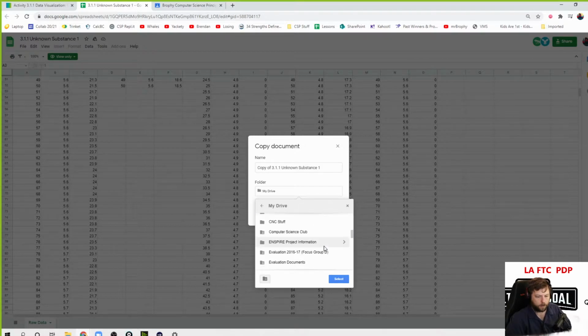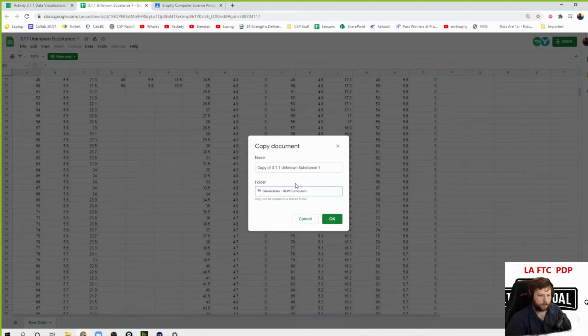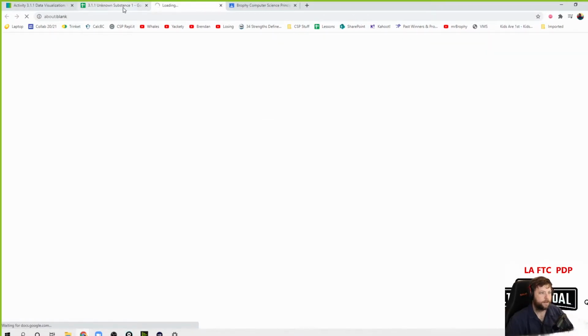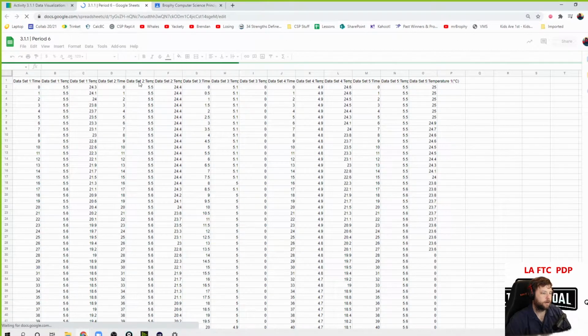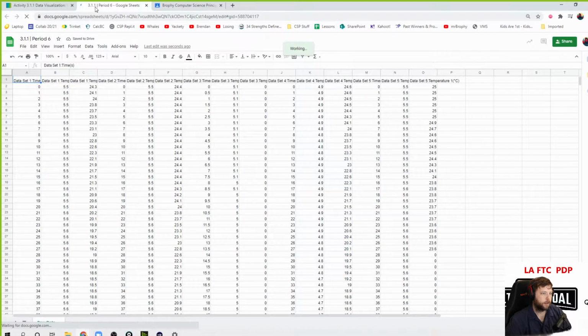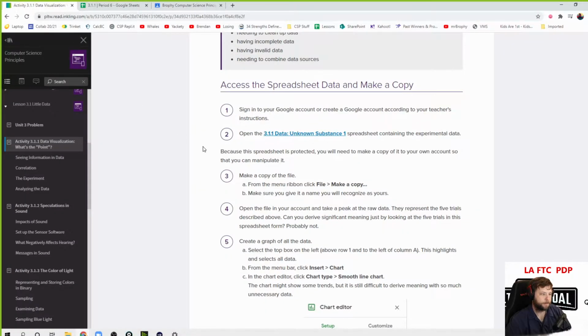I just want to organize this for myself. Maybe you just put it wherever. CSP. I'm going to put it in here. I'm doing this during 6 periods, so I'm going to call it 311 and period 6. And I can close that one. And this is my own data. This means I can edit this data now. All right. So we made a copy of this.